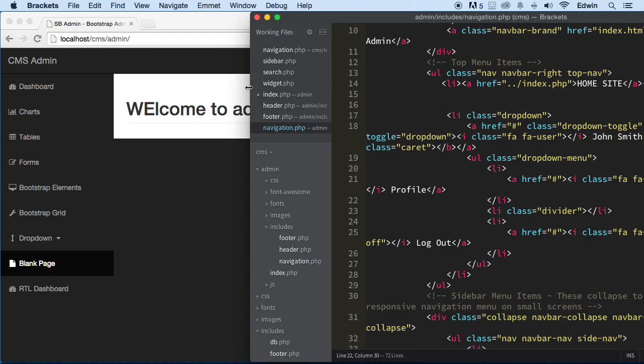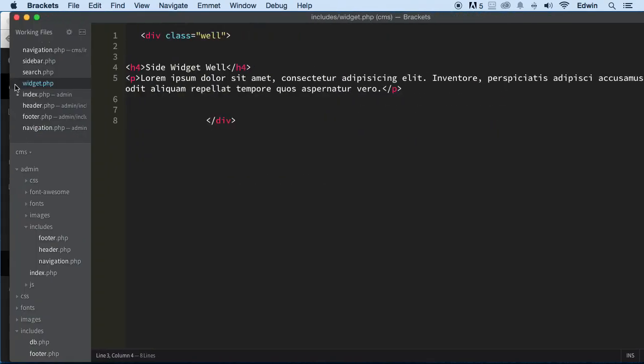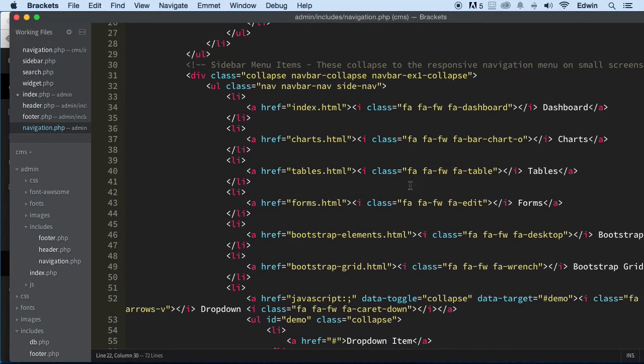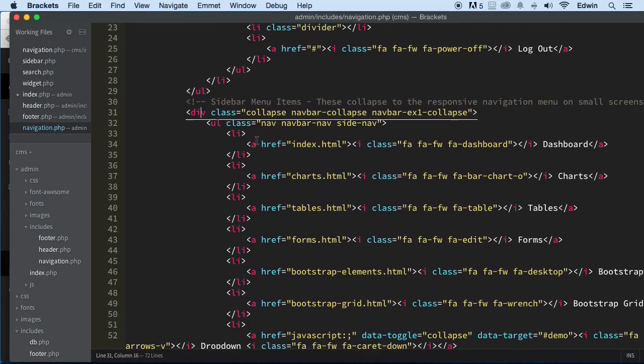I think we have some time for that one. And let's go. So the right hand side, this is the navigation.